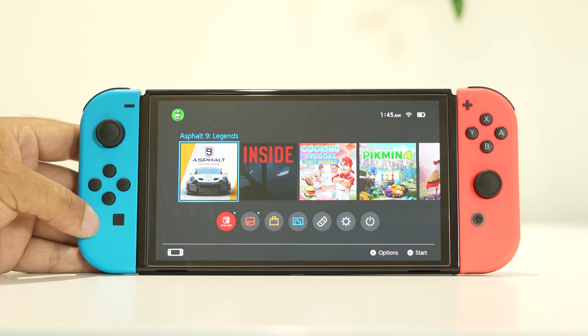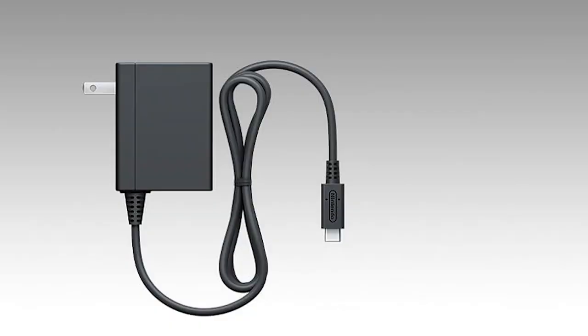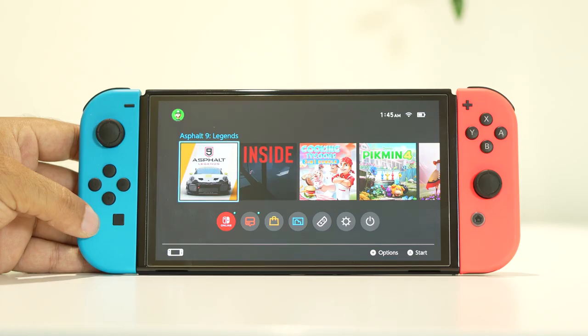Next one is to check the AC adapter, which means you have to check your charger and cross-check whether the charger is working fine or not. If the charger is damaged, especially if it is a third-party charger, you will definitely have a lot of trouble. So keep in mind to check the charger, and if it is working fine, then you just need to reset the AC adapter.